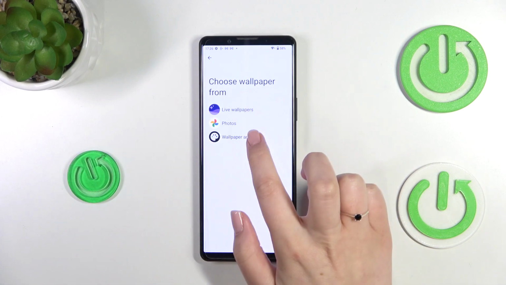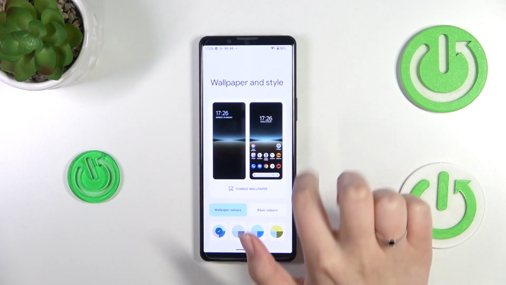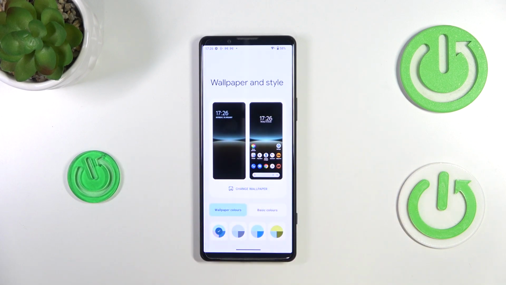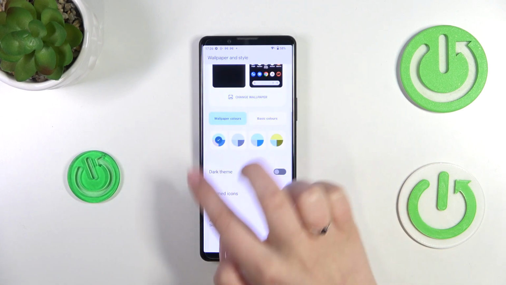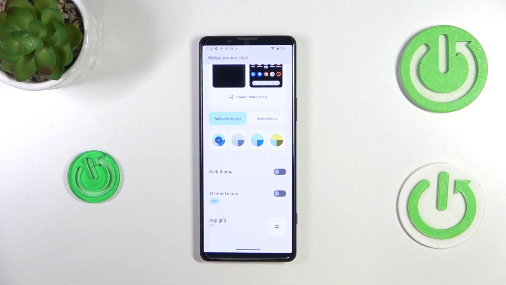And I will pick this option, so let me tap on it, and as you can see, here we've got the preview of the lock screen and home screen. Under it, we've got some more options which we can customize.